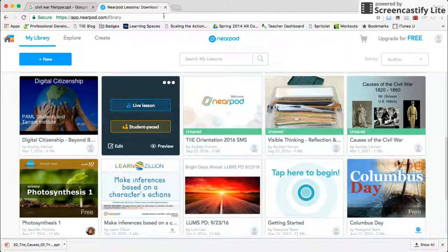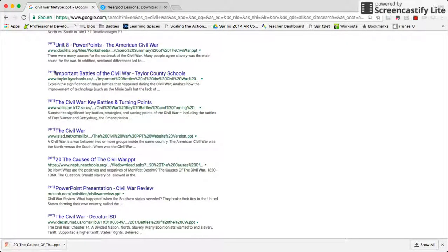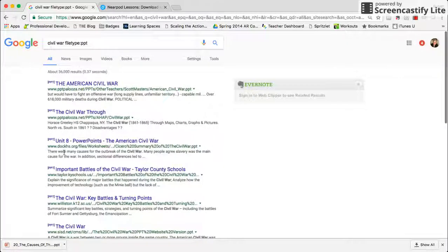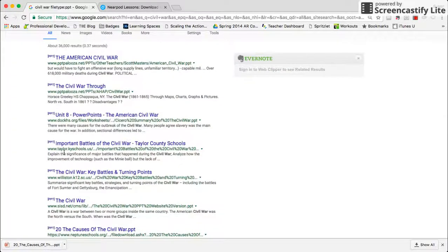So that's the way Nearpod works. And go ahead and search Google for different types of formats to be able to find something at the ready to be responsive to your students.